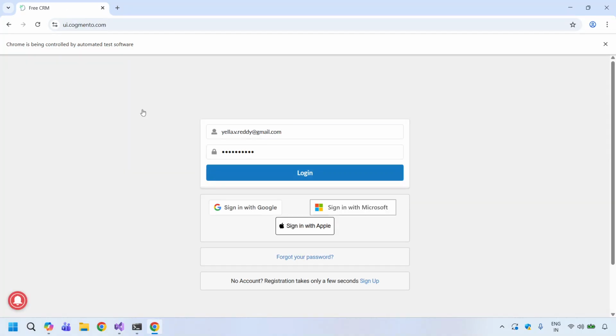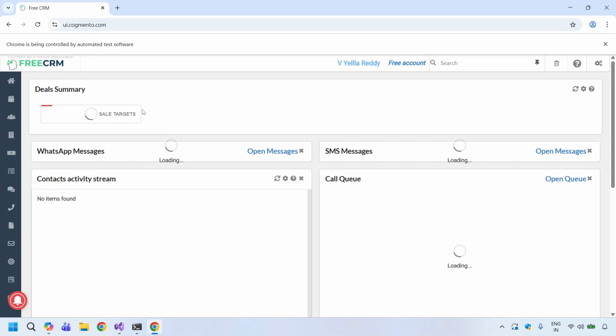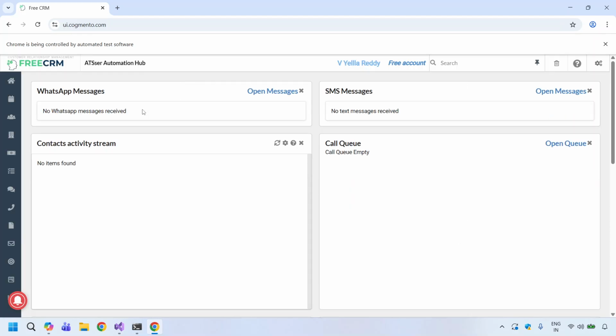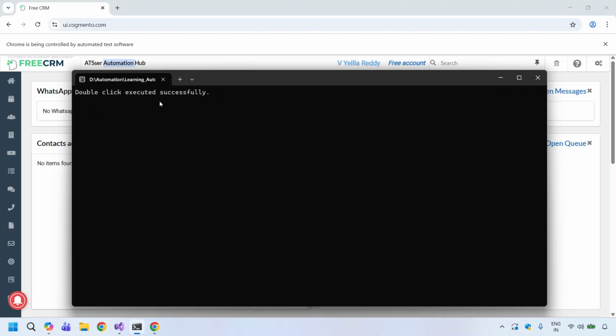First, login page is loaded. Username, email, password is entered. So if you see, double click has worked. If you see, it has selected this text. So double click executed successfully.